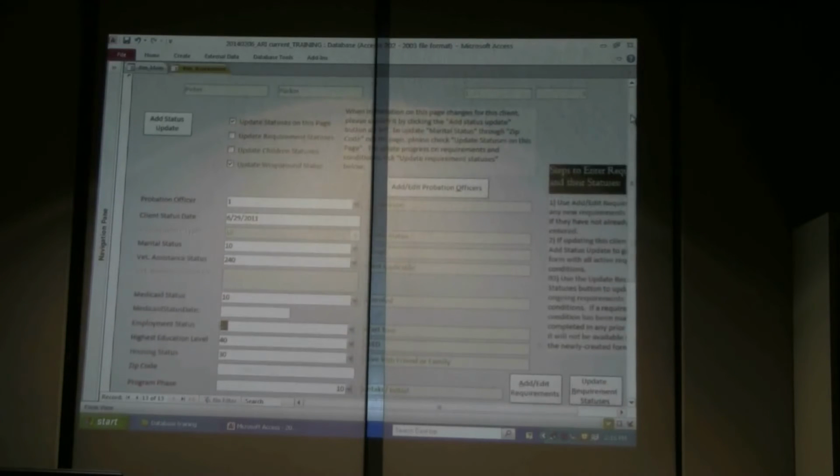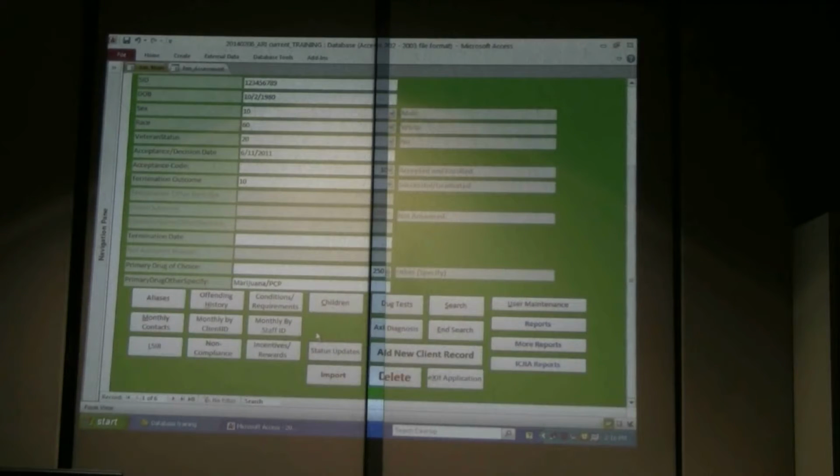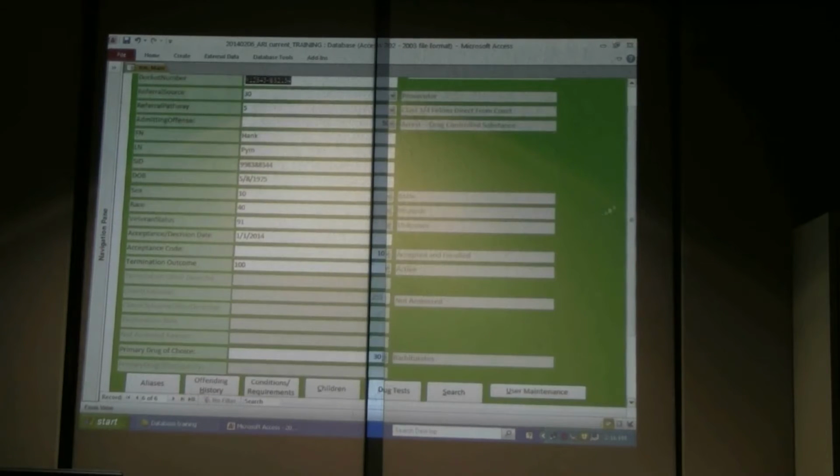So when we get to this form from the main form, where this blank space is, there's a hidden button that's called initial status. So when you enter a client for the first time, you're just going through and putting in their information.